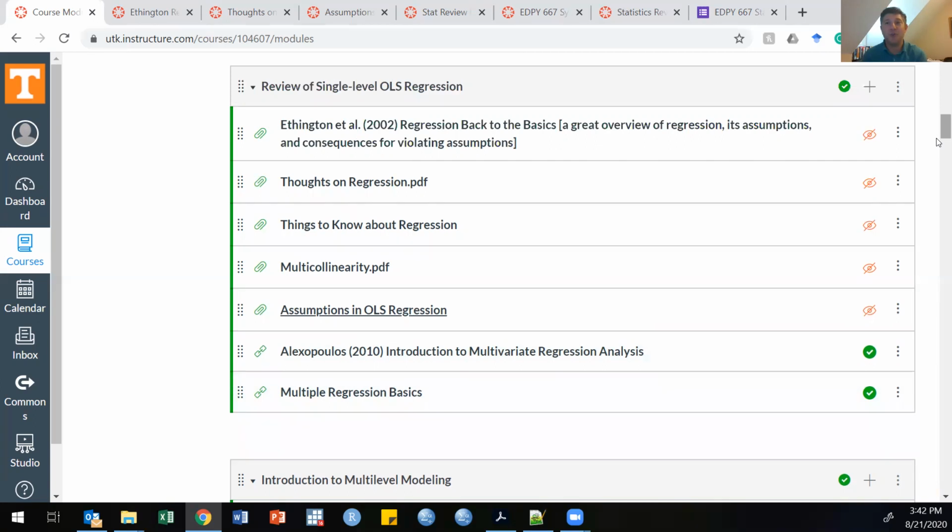Essentially, for the random intercept model, the intercept is fixed, and we're going to allow it to vary randomly across our upper level units. In essence, all we're doing is adding another error term to the standard OLS regression model, which allows us to take into account violations of that independence assumption.